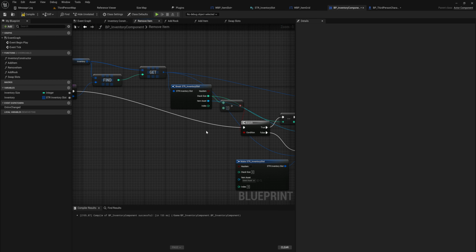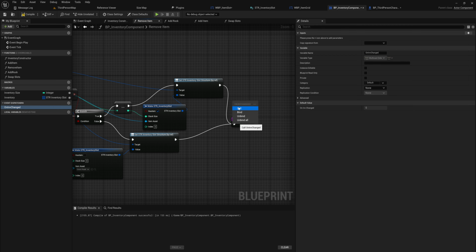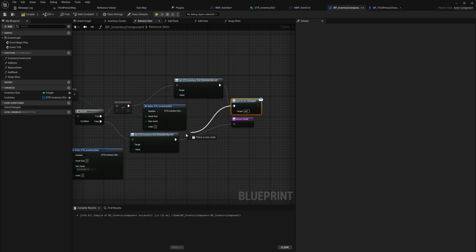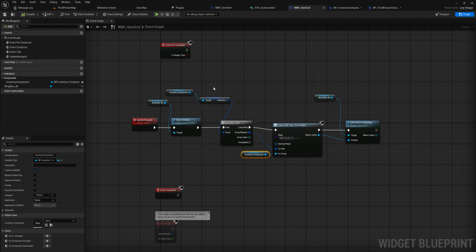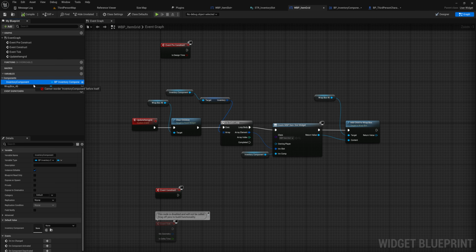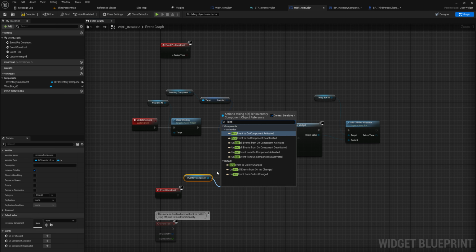And while we're at it, again, might as well also do this for the remove item. So we drag this in, we call it, and whenever an item gets removed, we also want to update our inventory visuals. And the way we do that is coming into our item grid. We have a reference to our inventory component. On construct, what we're going to do is bind event to on inventory changed. So that's this one here.